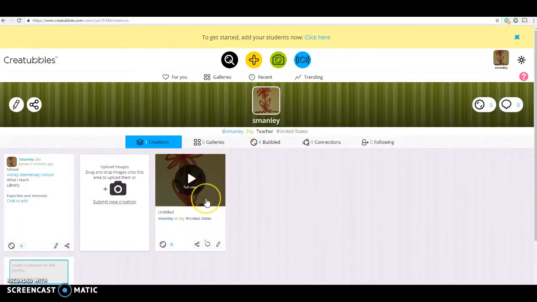So it's very easy to add a creation and know how many people have liked it. You can share it with your family and friends on other social media platforms, which is great for students because their friends and family can see what's going on with them at school. I can also edit my post if I'd like.